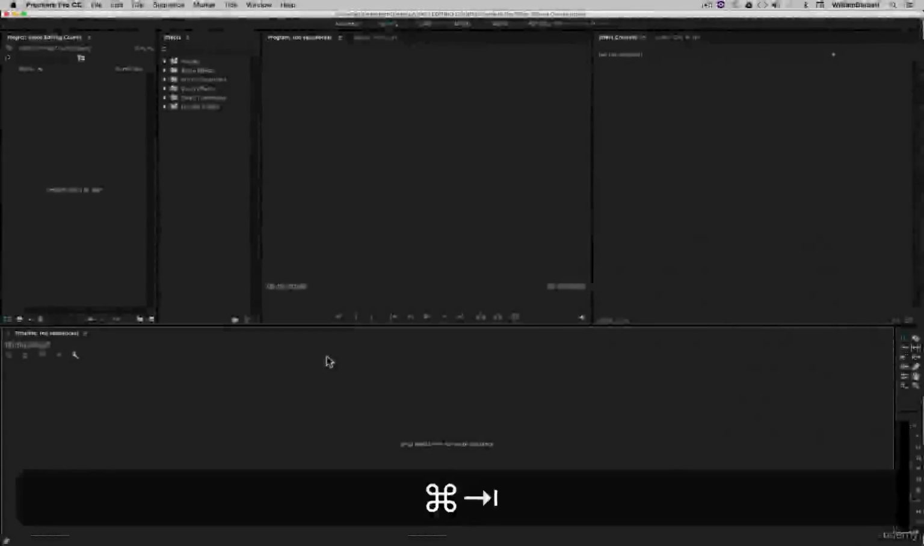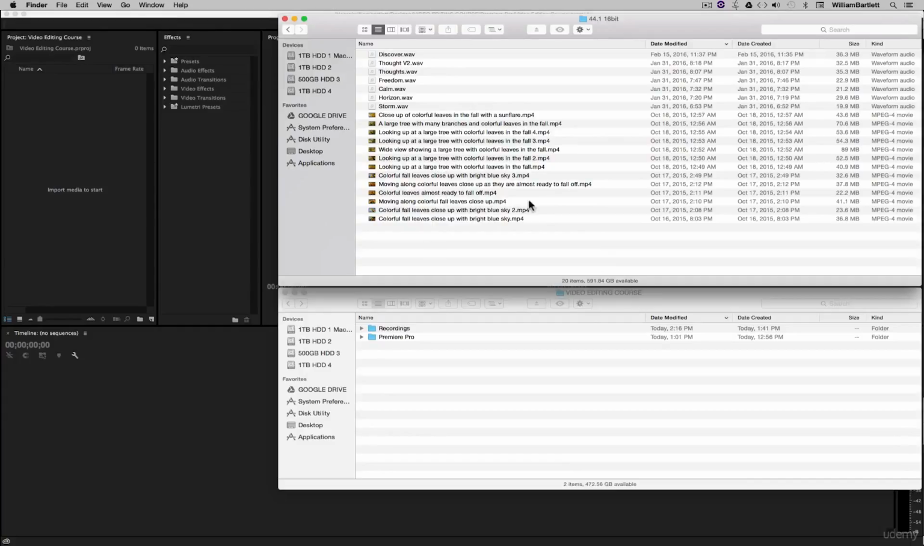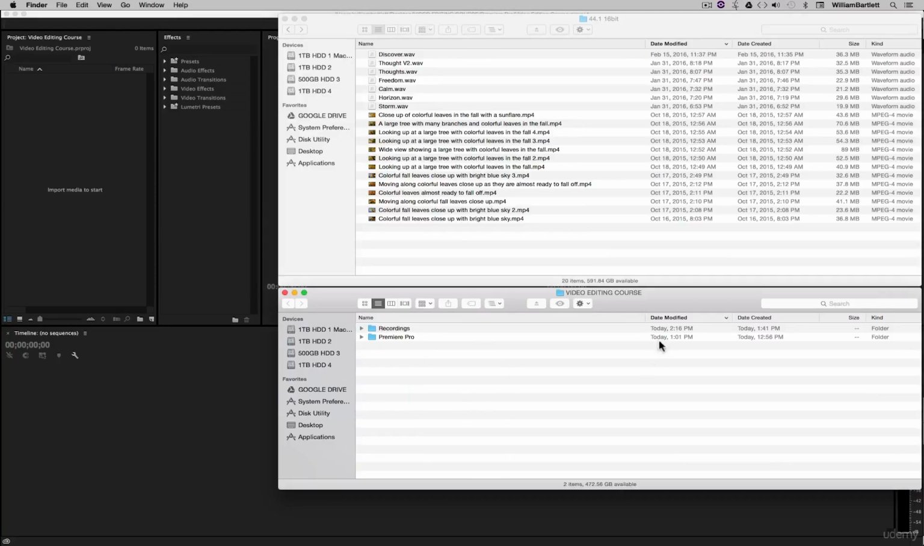Okay, so let's Command Tab out of Premiere Pro. In this folder, I have some stock footage clips that I filmed, as well as some music that I created. In our bottom window, we have our folder where I'm recording this video course in. In order to edit efficiently, it's very important to have an organized folder structure.